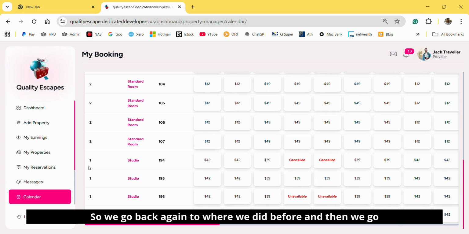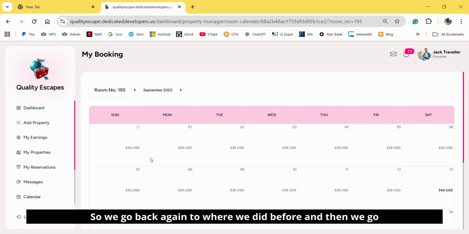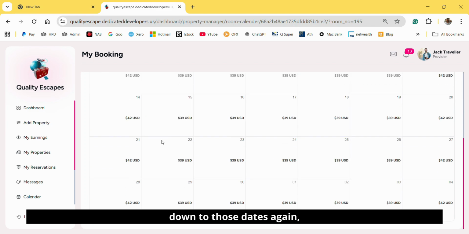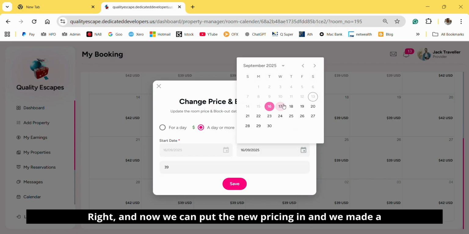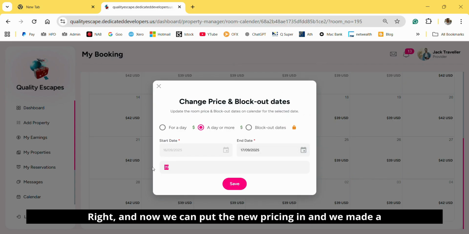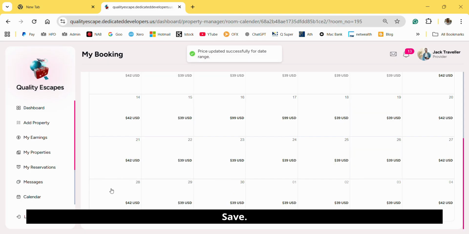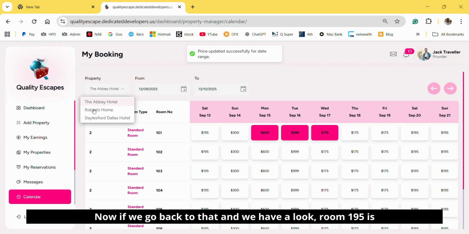So now we would go back again to where we did before, and then we would go down to those dates again, which will say the 16th and the 17th. We'll say a day or more, 16th, and we'll go 17th there, right? And now we can put the new price in, and we may decide that we want the price for that particular room to be at, I don't know, $99. There we go. Save.